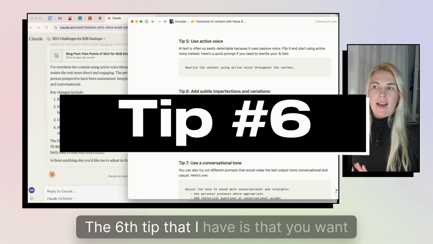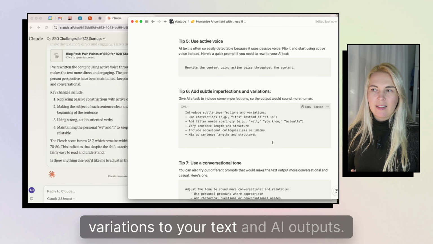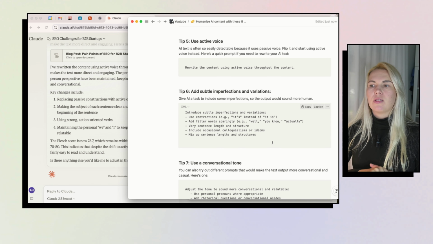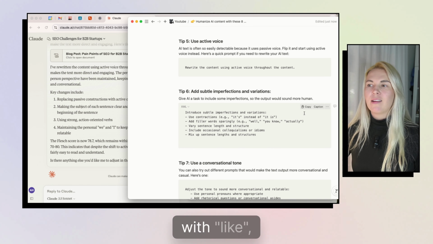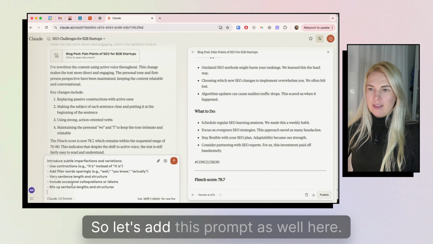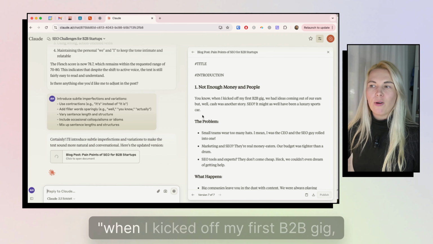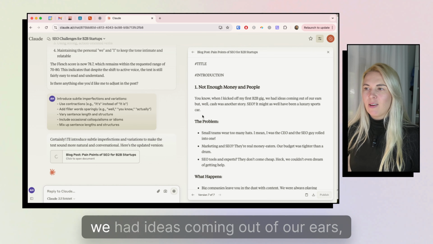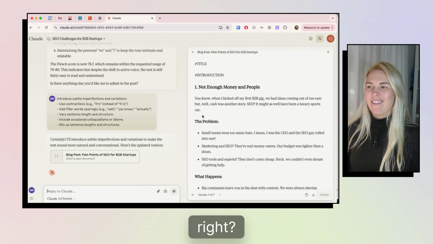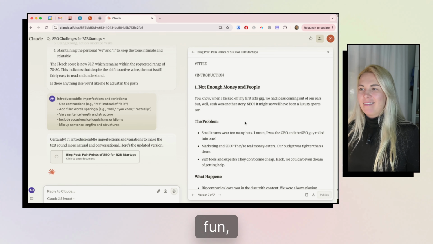The sixth tip that I have is that you want to add some subtle imperfections and variations to your text and AI outputs. So I have this prompt that asks it to use a few filler words with well, you know, actually, and some other tricks here as well. So let's add this prompt as well here. And here now the blog post starts with, you know, when I kicked off my first B2B gig, we had ideas coming out of our ears, but well, cash was another story. SEO, right? It might as well have been a luxury sports car. It already sounds really fun, I would say.